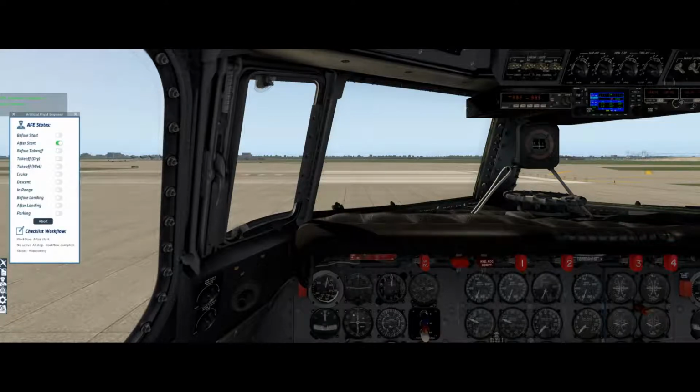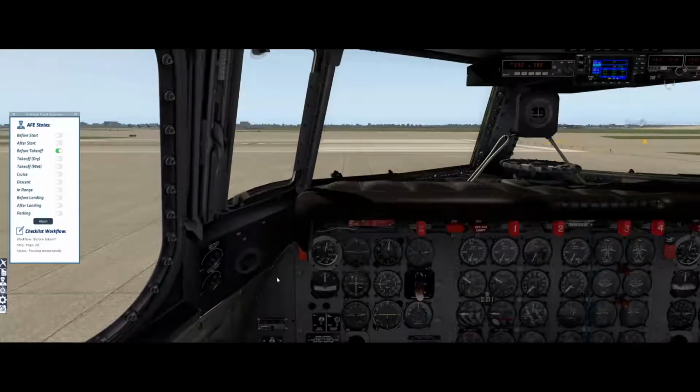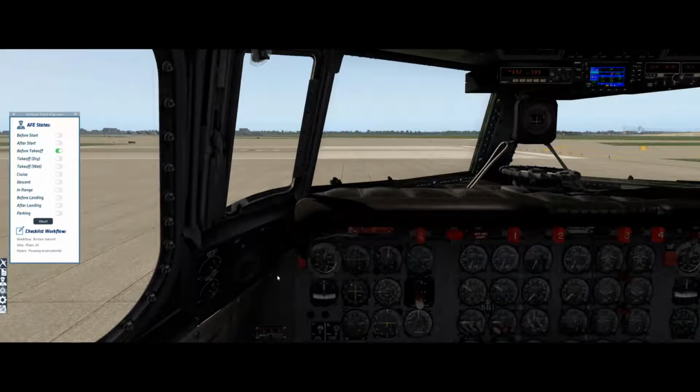All right, so here we go. Let's do a before takeoff checklist. Okay, boost pumps, fuel selectors and crossfeed, autopilot, carb heat, set, hydraulic system, flaps at 20. There go the flaps, okay.